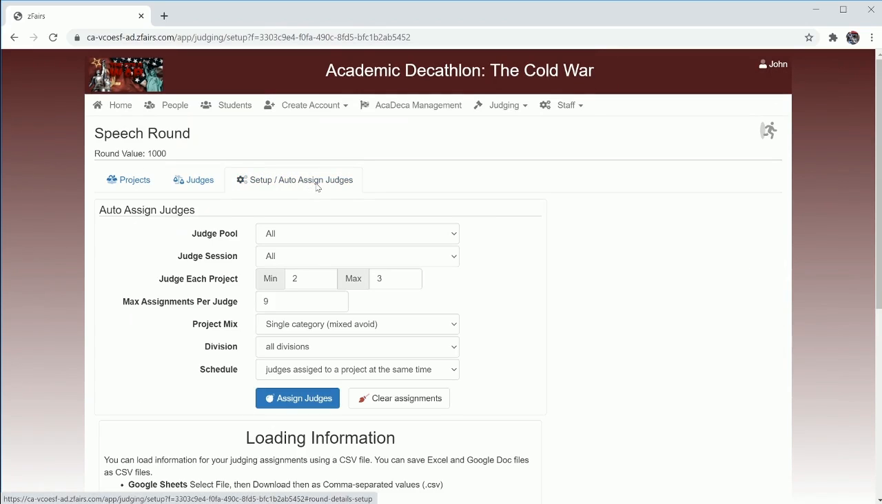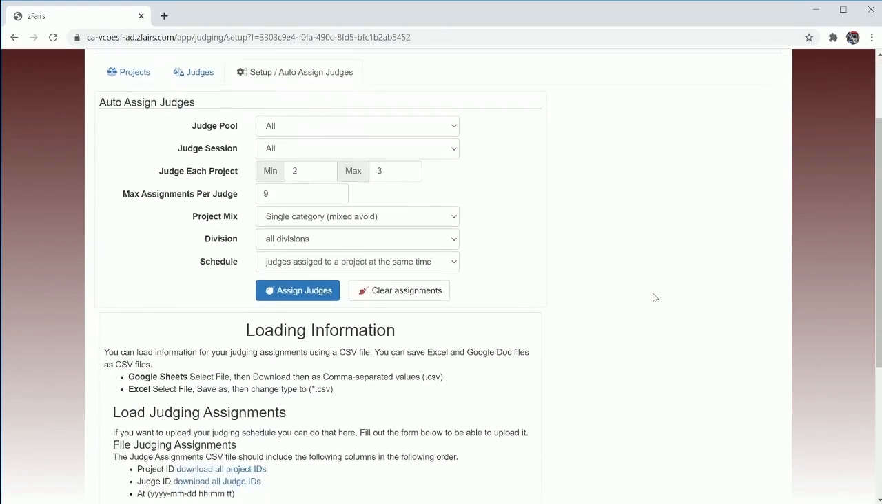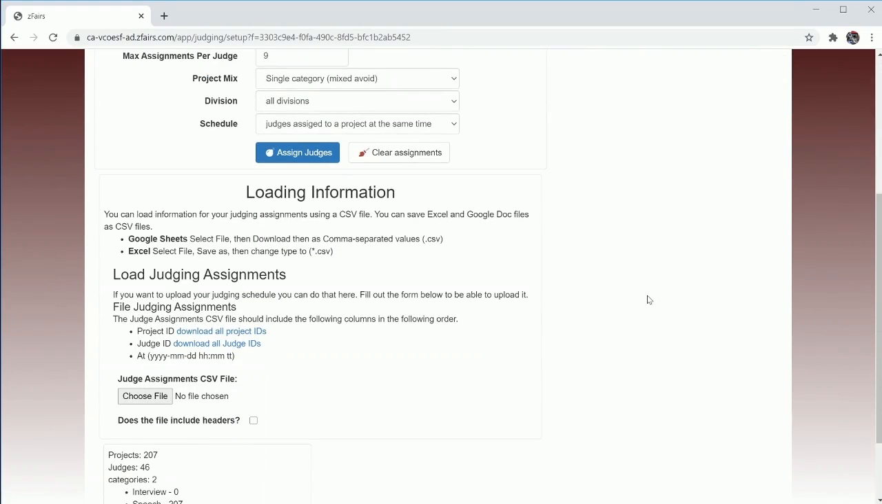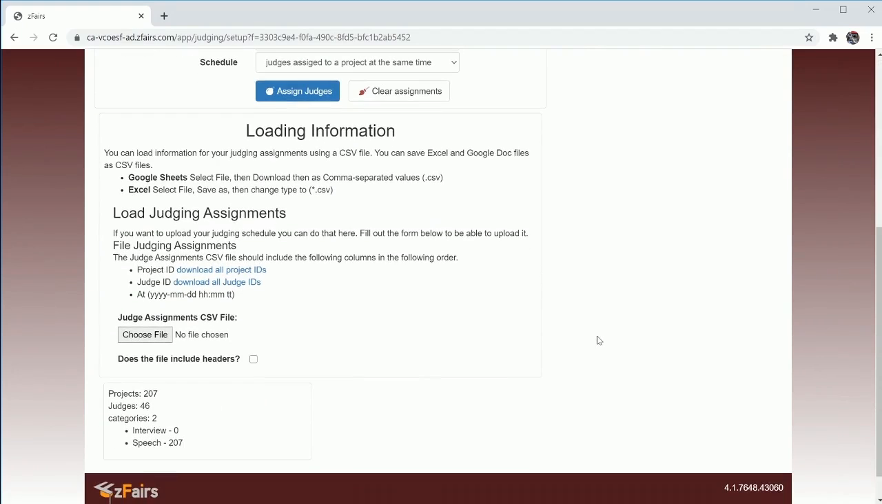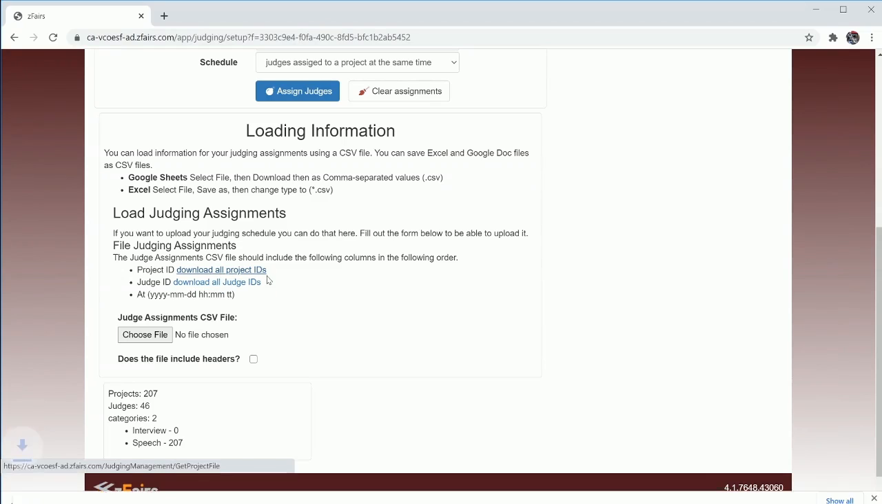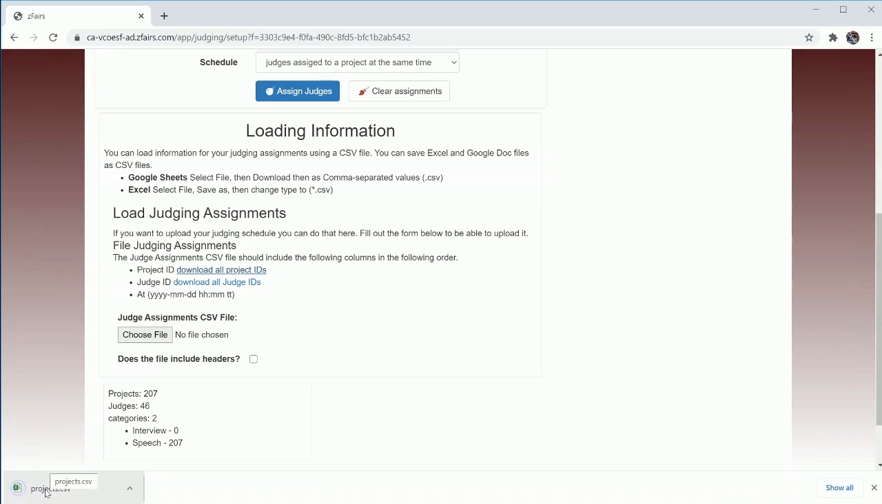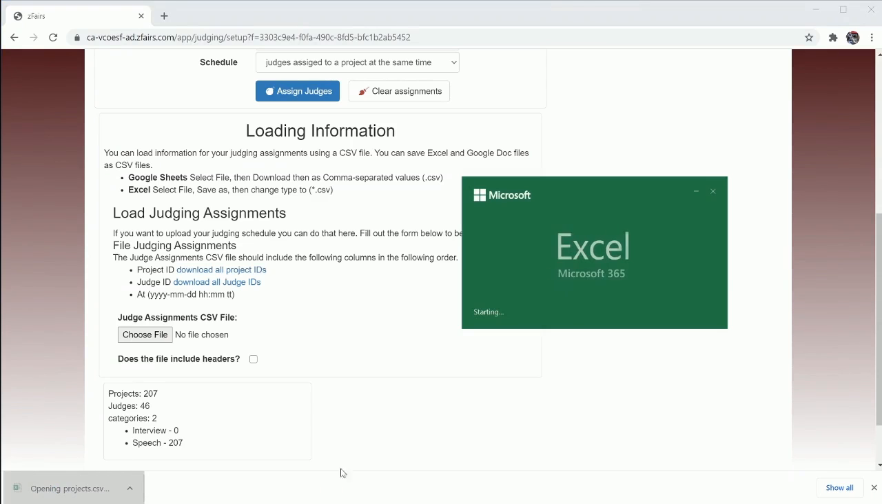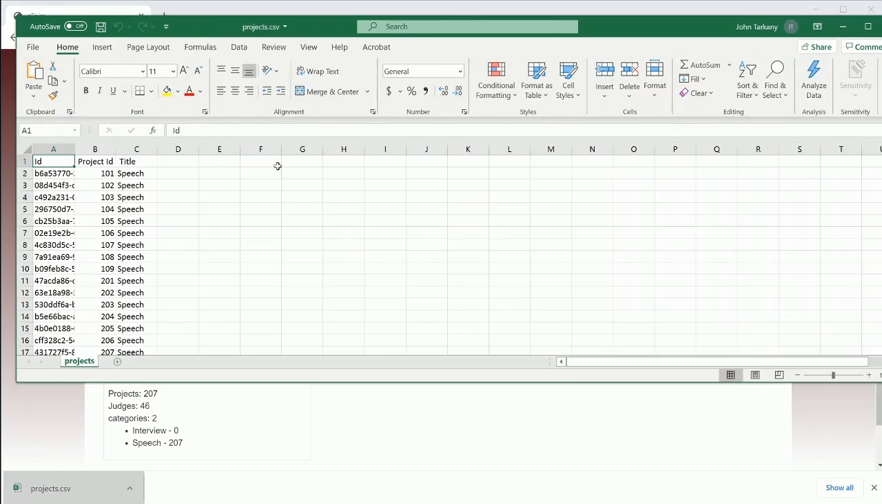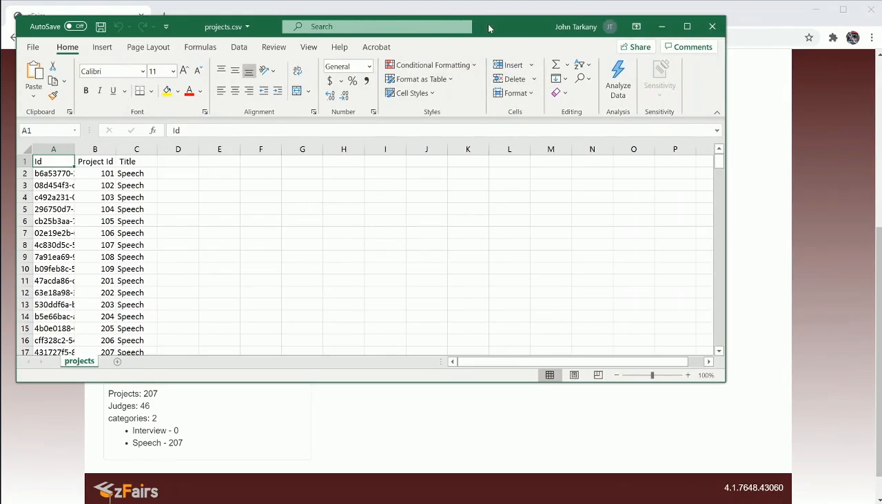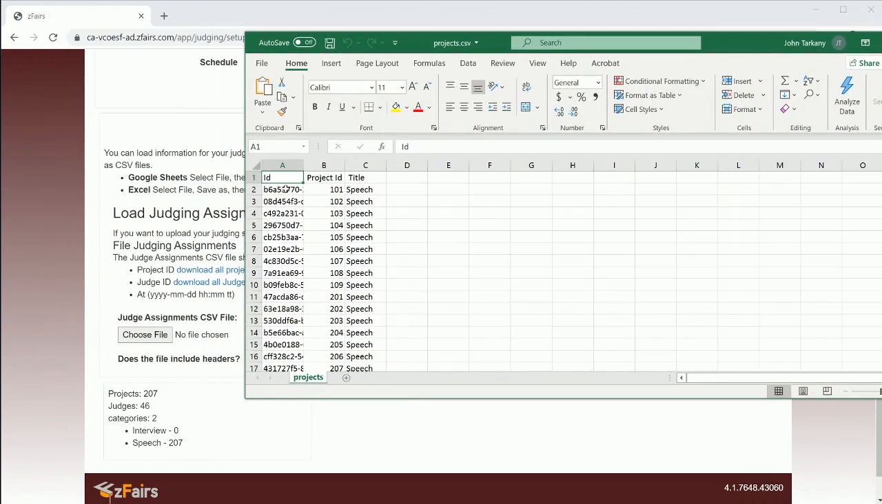There's another nice feature that zFairs was kind enough to put in. That is, if you want to set your students and judges to meet at specific times, all you have to do is download either the student or the judge or both, and this is what the CSV file looks like. So it downloaded all the judges I have in there, and it kept their little identification key, which zFairs assigns.